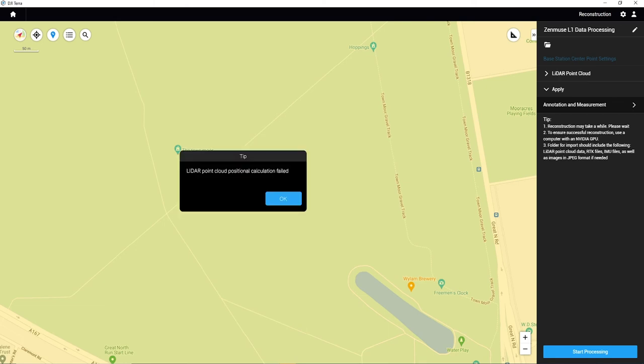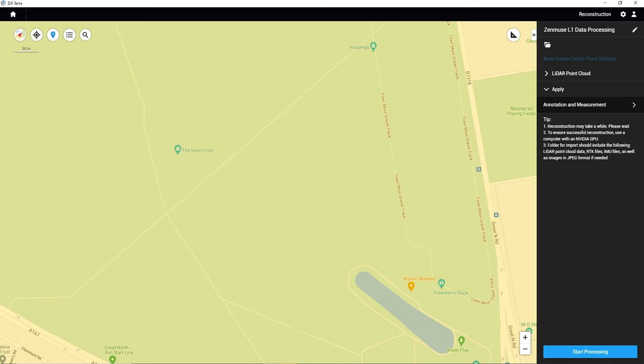Error message: LiDAR point cloud positional calculation failed. This indicates that the contents of some files are incorrect or missing in the directory. It could also highlight that the time values in the IMU and RTK files do not overlap. The best solution for this error message is to recollect the data. If you use the PPK workflow, ensure that the existing RTB file has been removed from the directory and replaced with the correct OBS file.